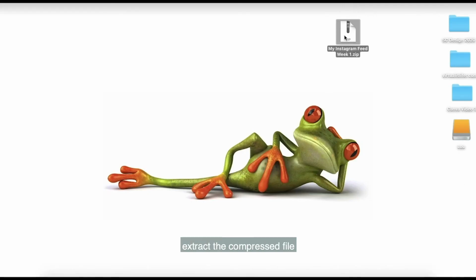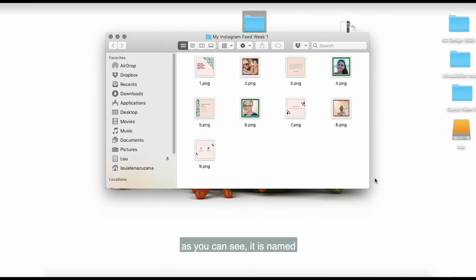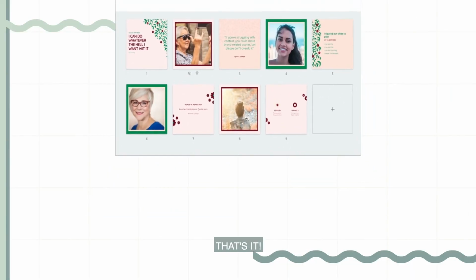Then extract the compressed or zip file. As you can see, the file names are in order. That's it. That's a good starting point.